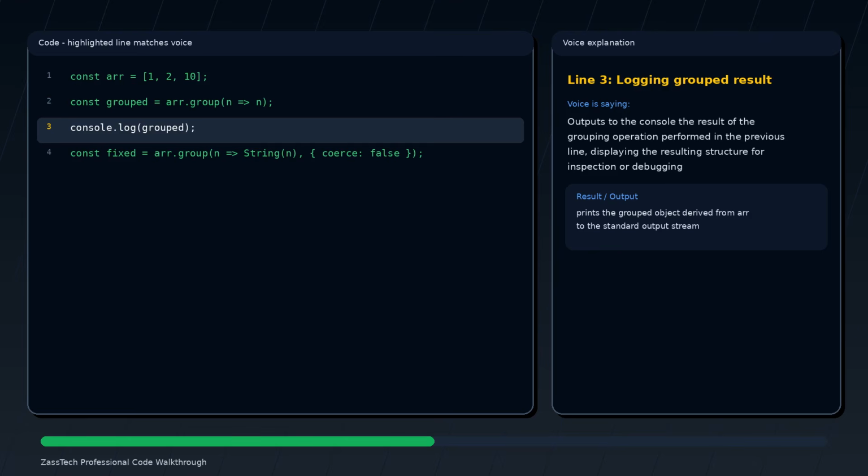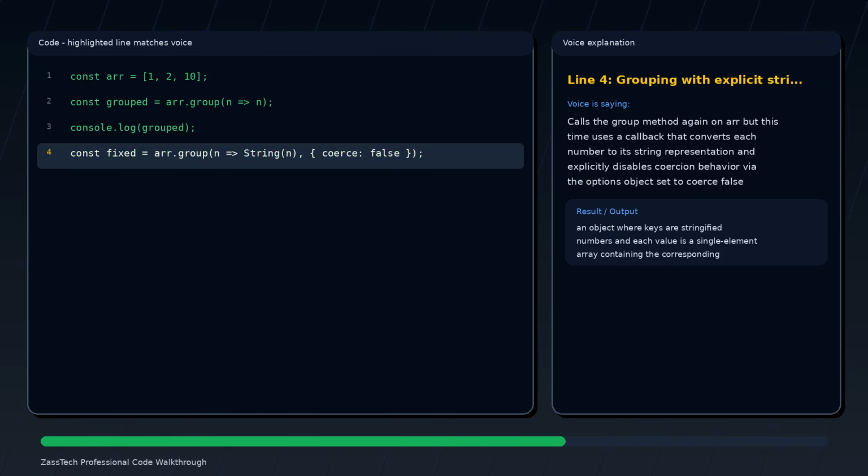Calls the group method again on arr, but this time uses a callback that converts each number to its string representation and explicitly disables coercion behavior via the options object set to coerce false.